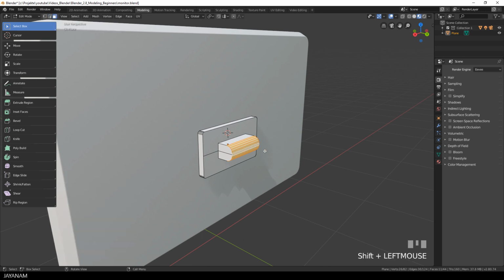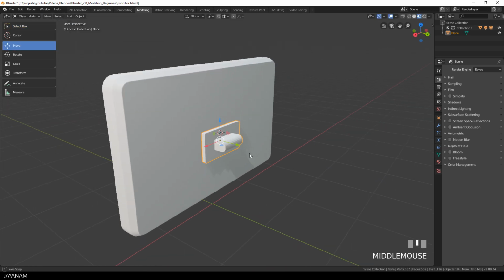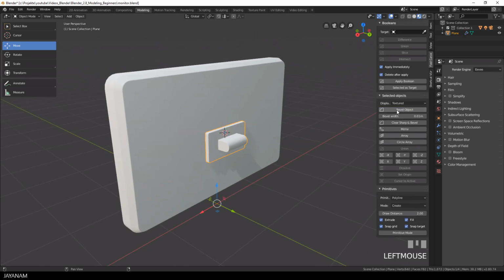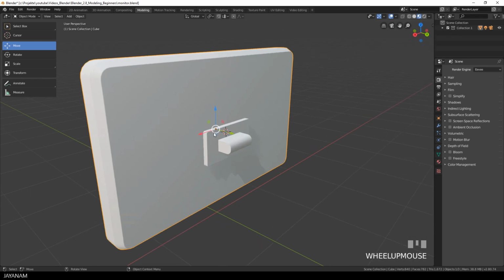Okay, I want this to be a bit larger, so I select these faces and press G and Y to move them to the outside. The G key is the shortcut for the Move tool, and then I bevel this object again. Okay, this looks pretty nice. Now I want to join these two objects, because when I rotate or move the connector, I want the screen to move and rotate as well. So I press Ctrl and J.